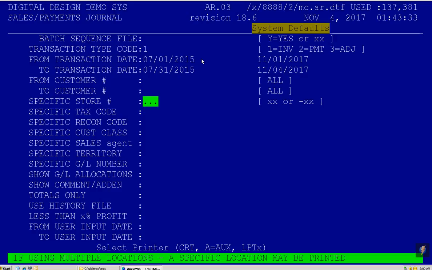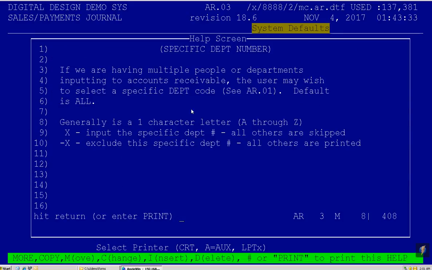So as an example, if I chose store number 10, I'm only going to get store number 10 sales. When you see this minus XX, that means if I do a minus 10, I'm going to get everything but store number 10. So if I hit return, I'm going to get all stores. One other thing is every field, if you put a question mark, it takes you to the help screen telling you what that field is asking for.